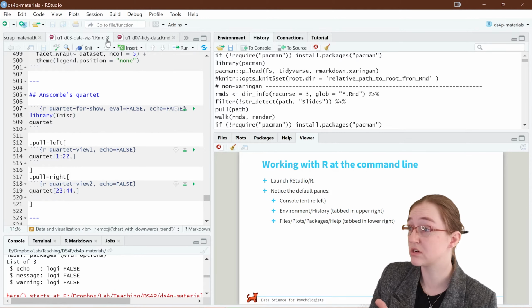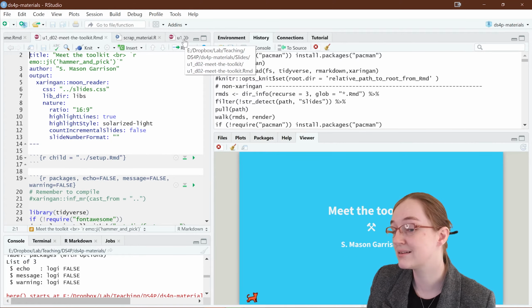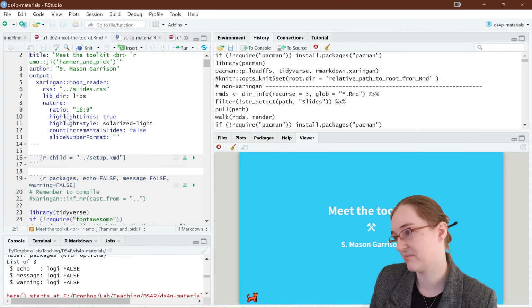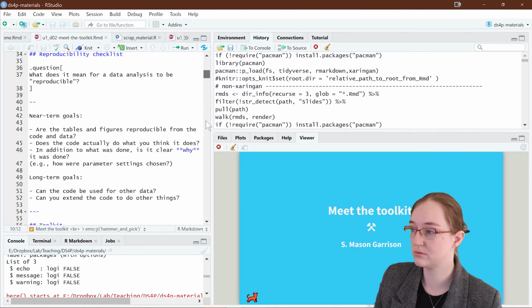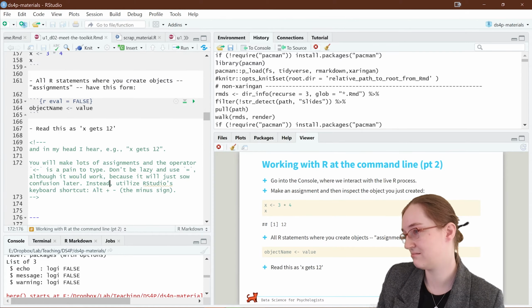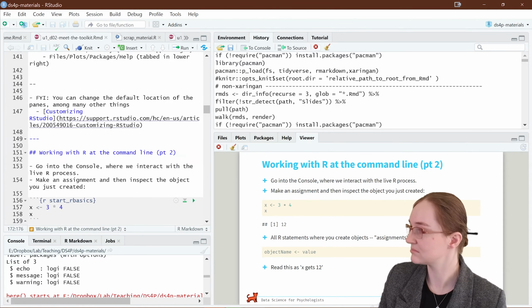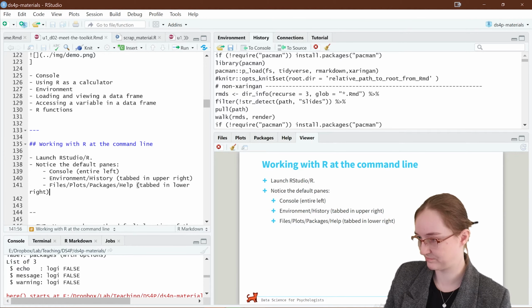Oh, we're not on that slide. Let's pull up the actual slide. Oh, we're a little ahead.